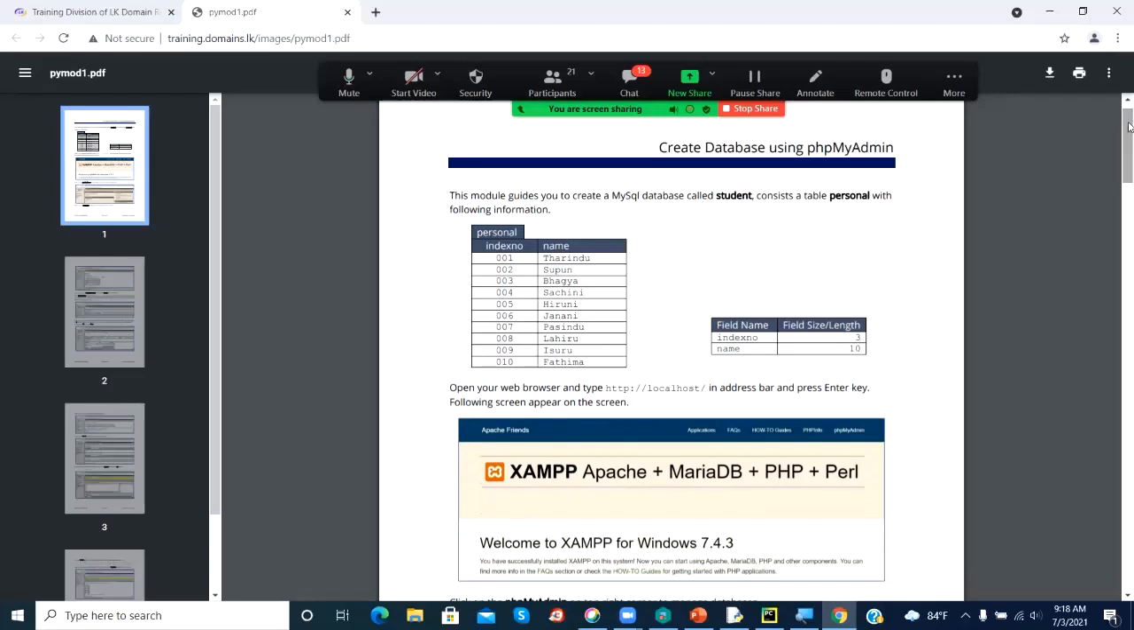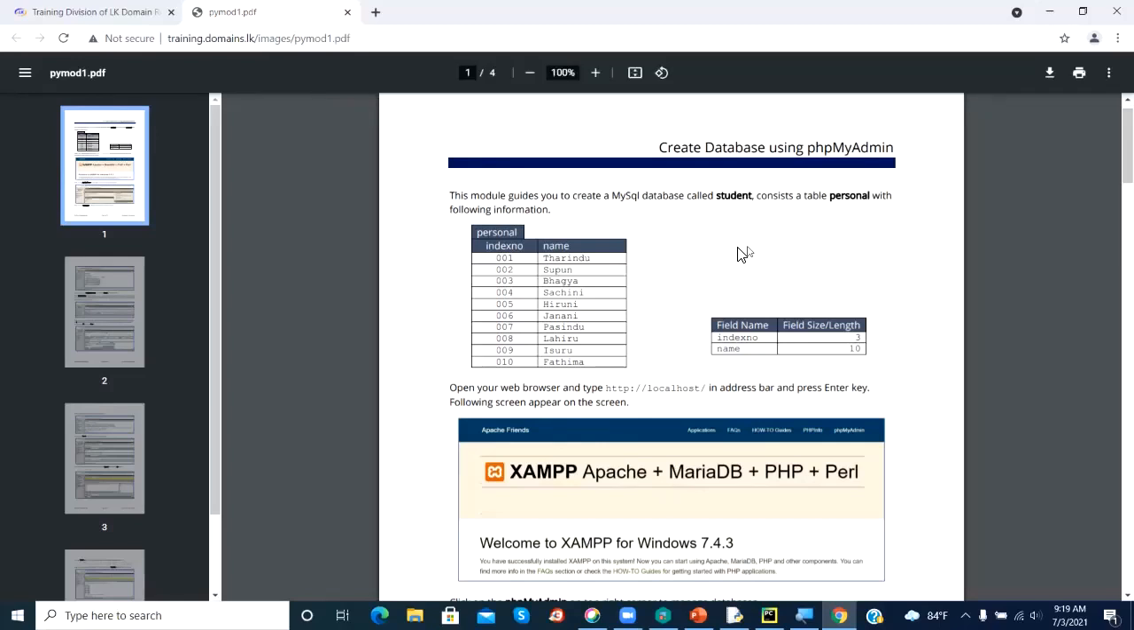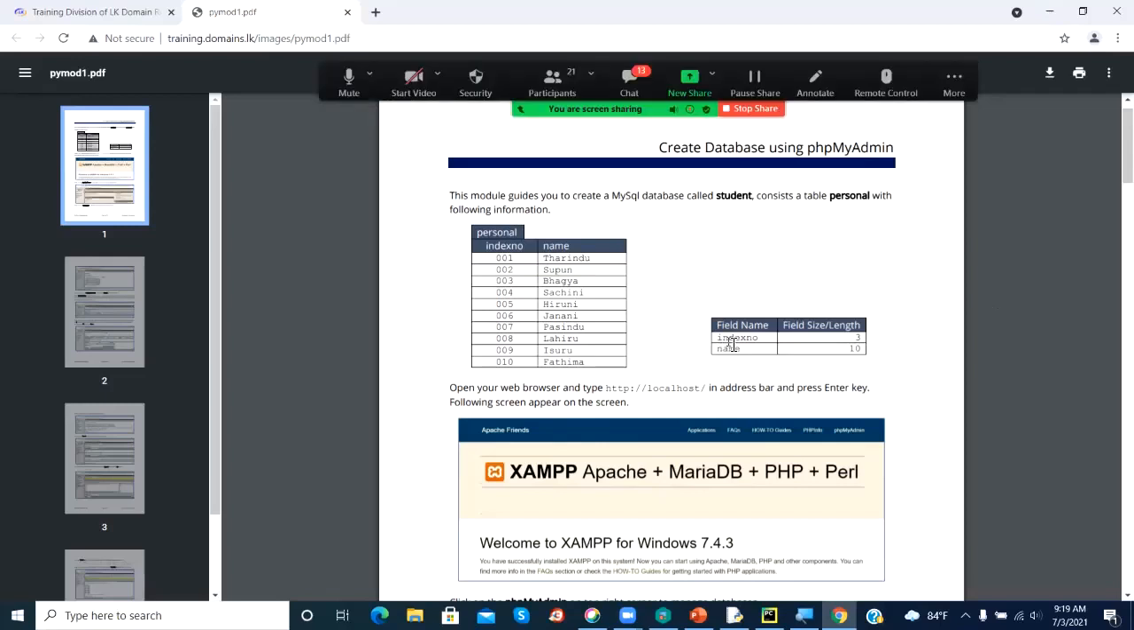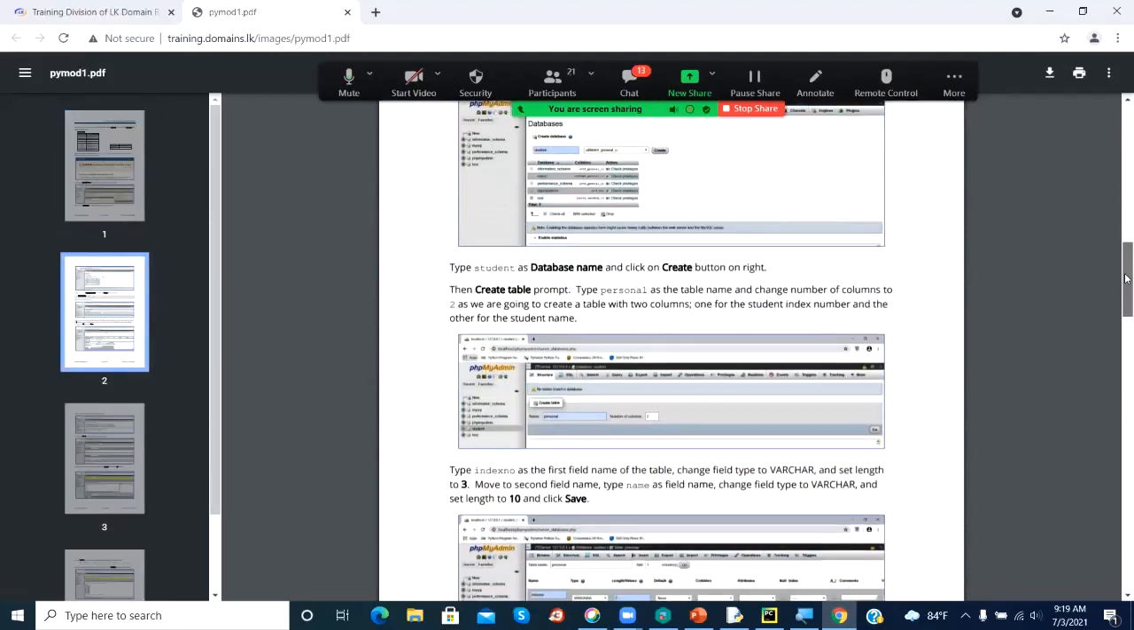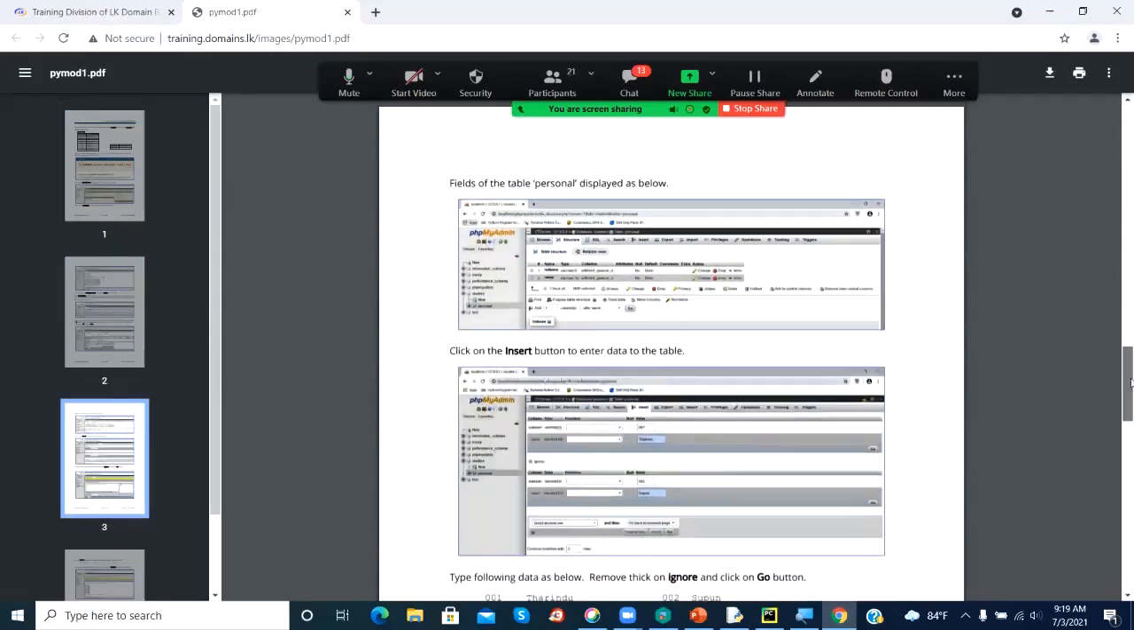Now, we are creating a database with one table called personal table with 2 fields. One is index number, the other is name, and a few sample records. When creating it, we use 3 digits for the index number, which is enough for our purpose, and the name with maybe 10 characters for the sample website. All the instructions are there. I am doing it on this computer now, live.